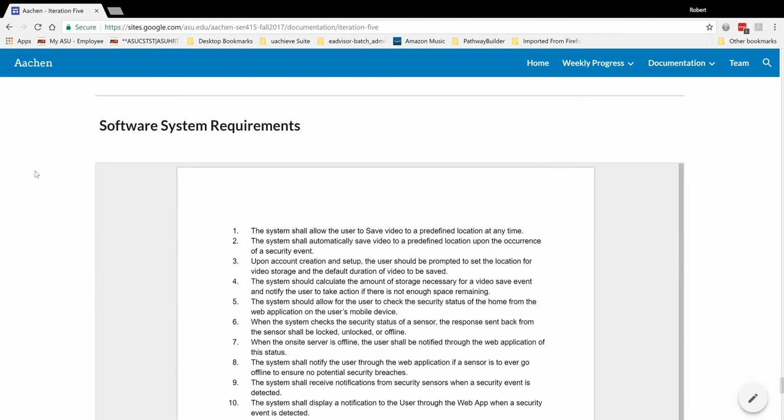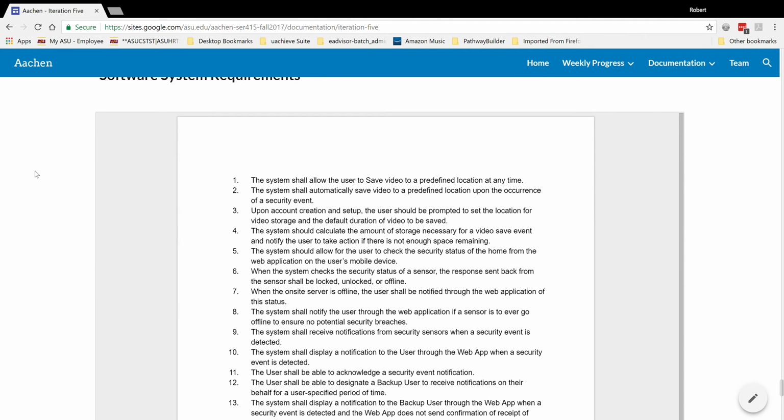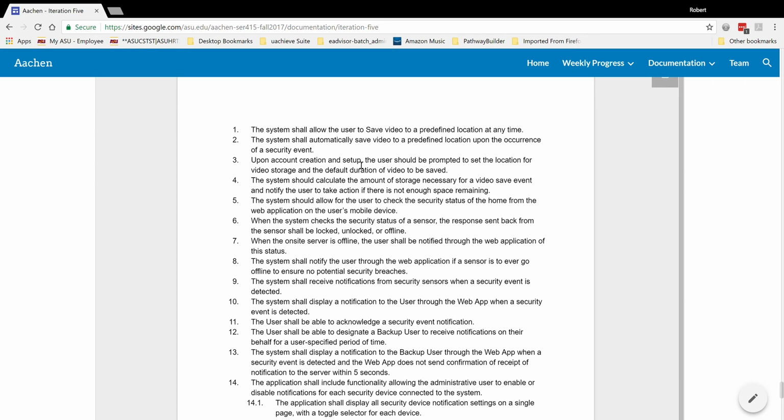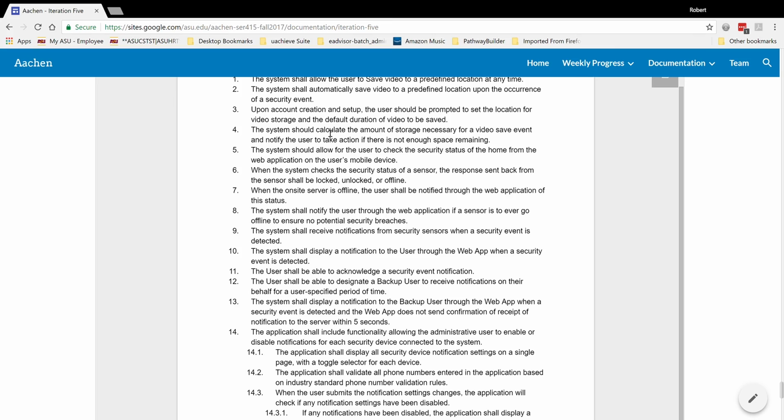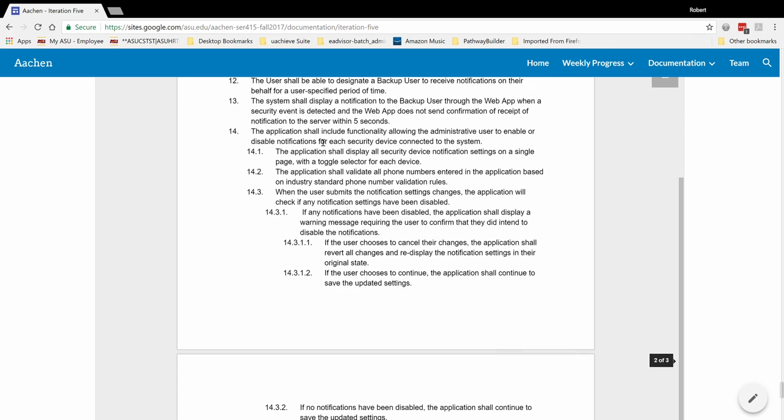And then down here we have our first iteration of our requirements. Right now, the document is formatted fairly loosely, basically mostly just a list of requirements. We've gotten into pretty substantial detail.